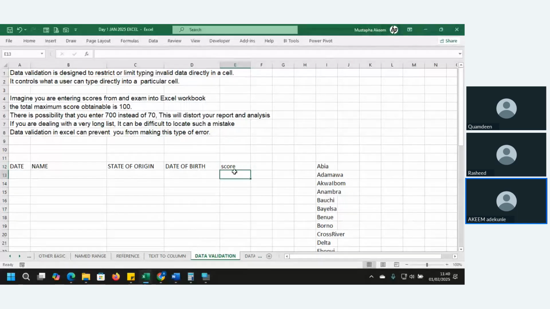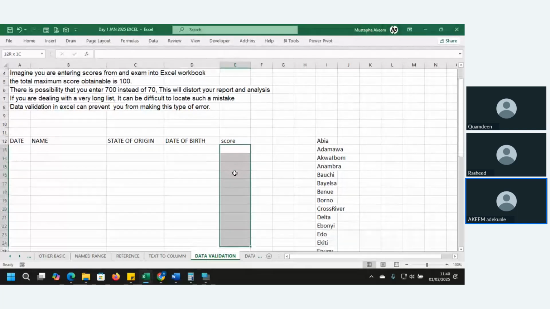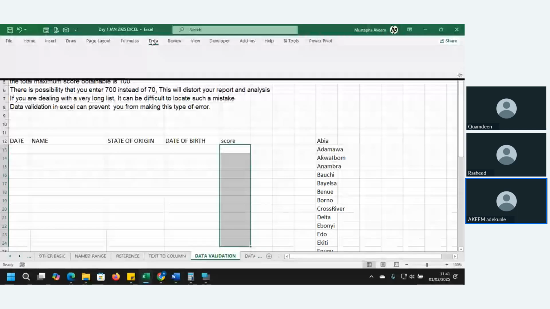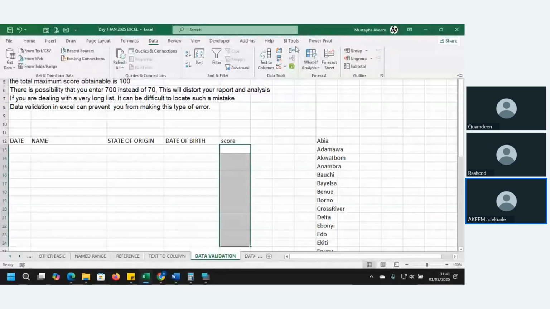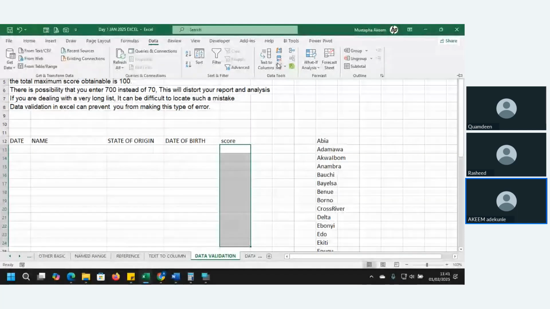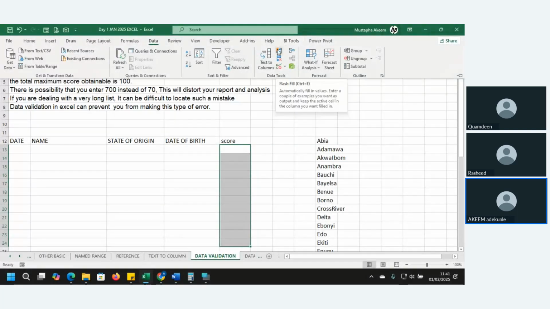For example, let's look at this row. I'm selecting this cell, then I will go to the Data tab. Under Data Tools here, we have what is called Data Validation. It's not showing here, but when I touch it, I can see it. We have Remove Duplicates, Flash Fill, and all the other things there. But we are going to use Data Validation now.